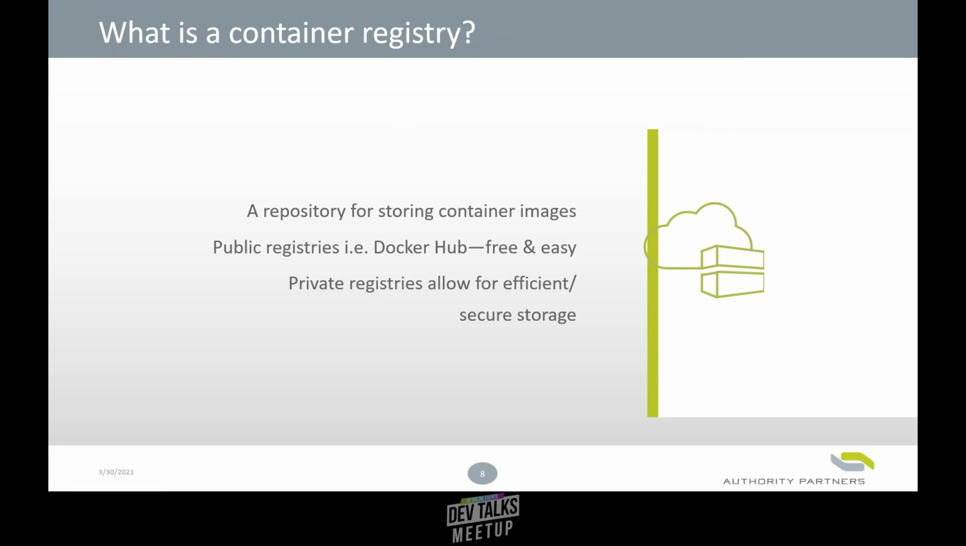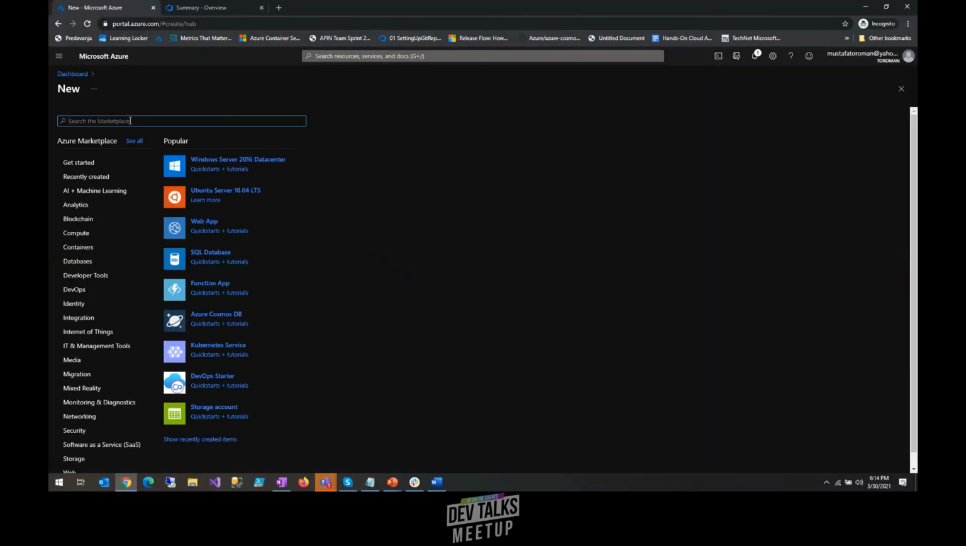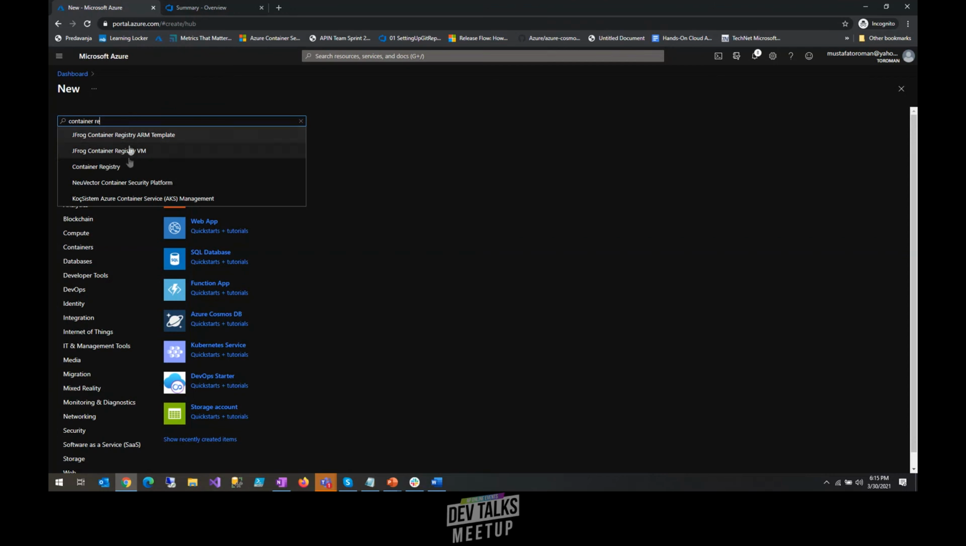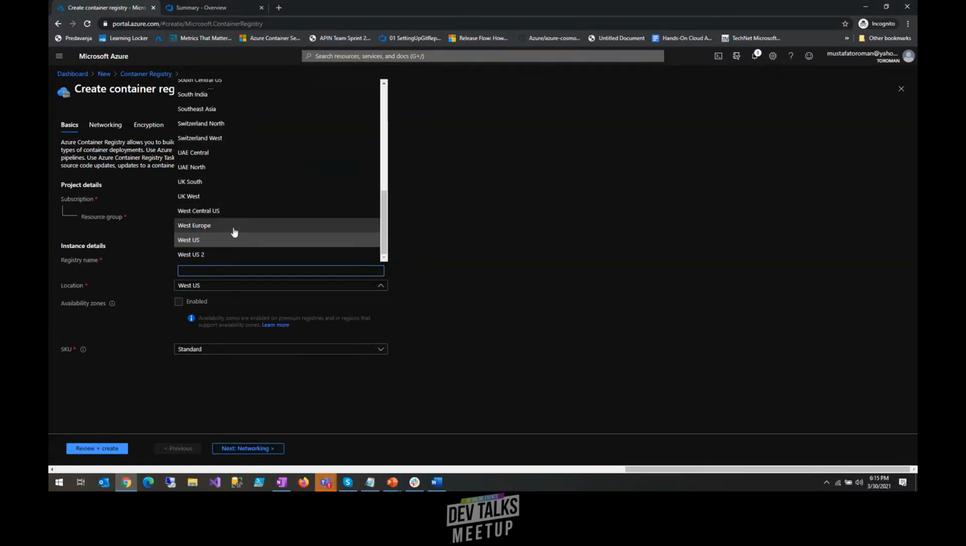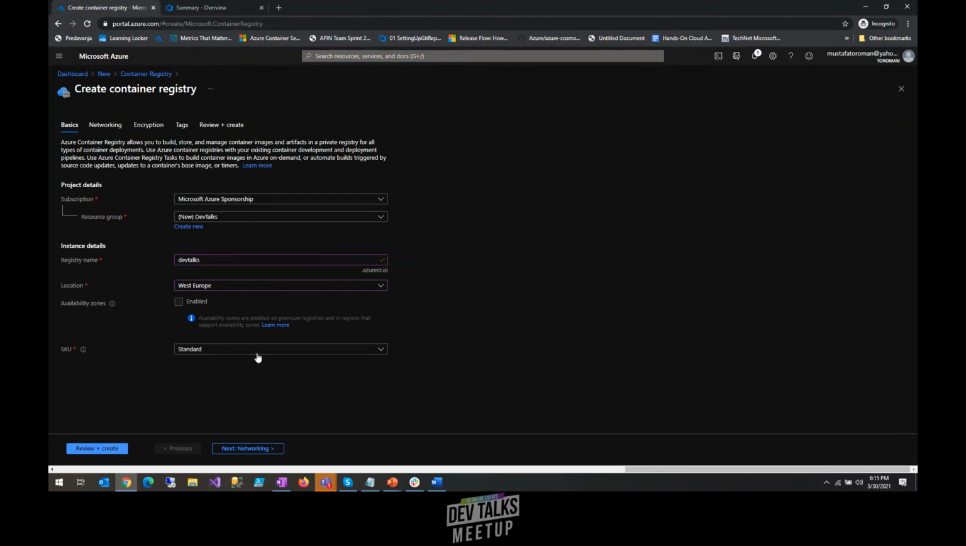So maybe let's show how this is set up. Let's create a container registry. Okay, so we're selecting container registry. What I need to provide is a subscription. I'm going to create a new resource group for this. Let's call it Dev Talks. I need to provide a name, so let's try Dev Talks. Is it taken? No, it's not. Interesting. Okay, for the location, I'm going to use West Europe, only to be a little bit closer to me, so I don't have to wait for the deployments too much.